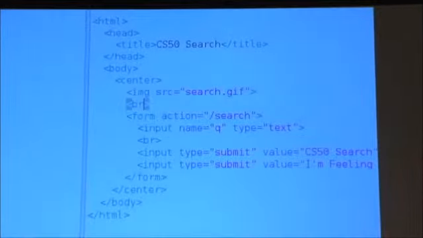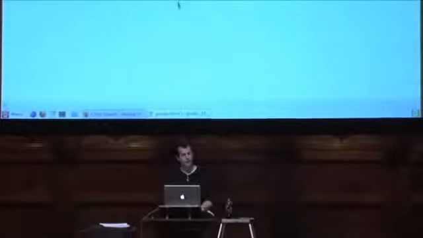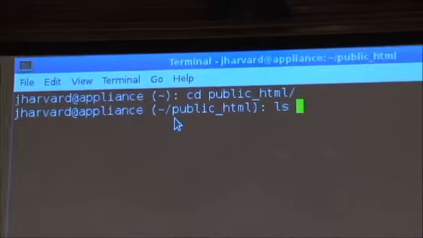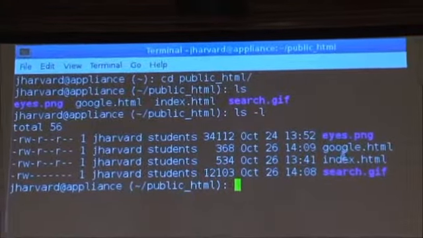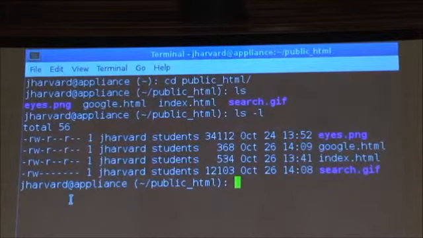I need a line break. So now let's reload my browser. Reload. Not appearing. Why? Yeah, so it might be a permissions issue. So let's check. Let me open a terminal window, and let me go into my public_html directory. Let me do an ls. Oh, but wait, ls isn't good enough. ls -l for the long listing. And sure enough, there's search.gif, but it means only I have read and write permissions.